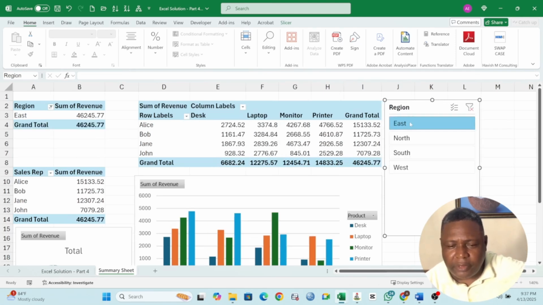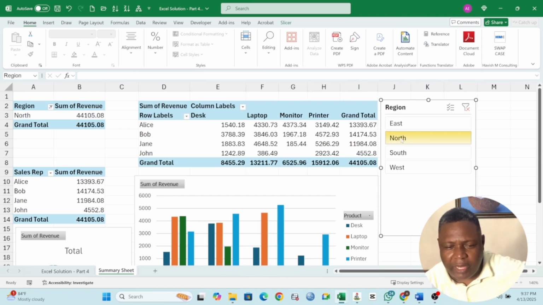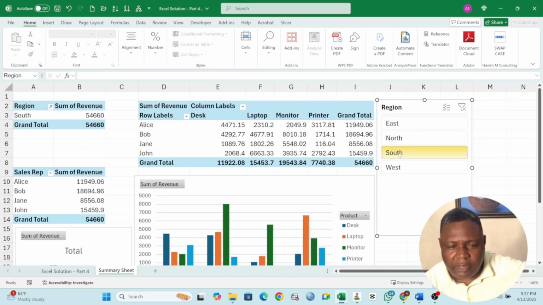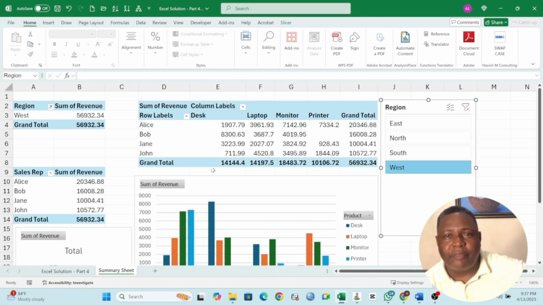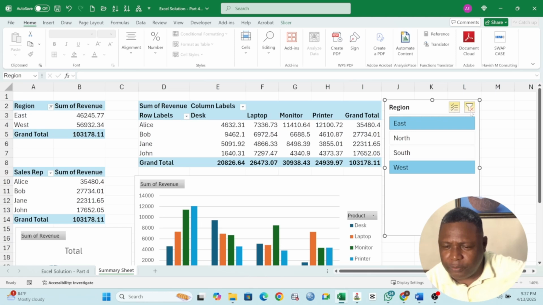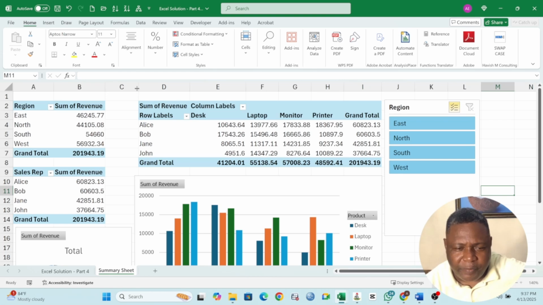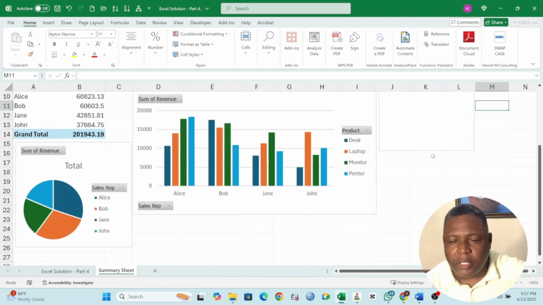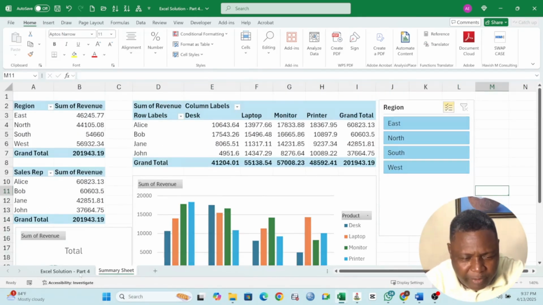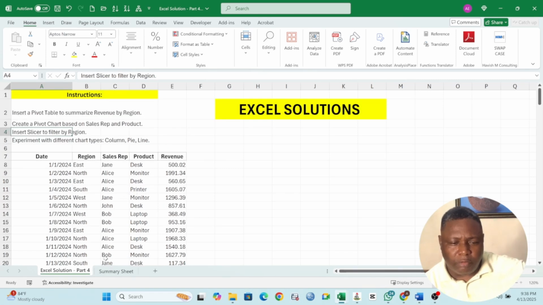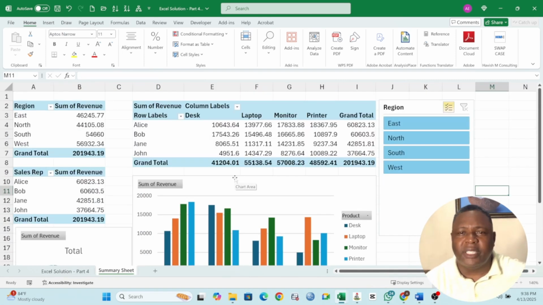So if I click north, it will affect everything. So everything given here is based on the north. If I click south, everything is on south. If I click west, everything is based on west. Okay, and if I choose multiple select, I can do multiple selection. I can also clear my filter and have my table back. Okay, so good. So far so good. So this is simplifying these reports, using the pivot table too.